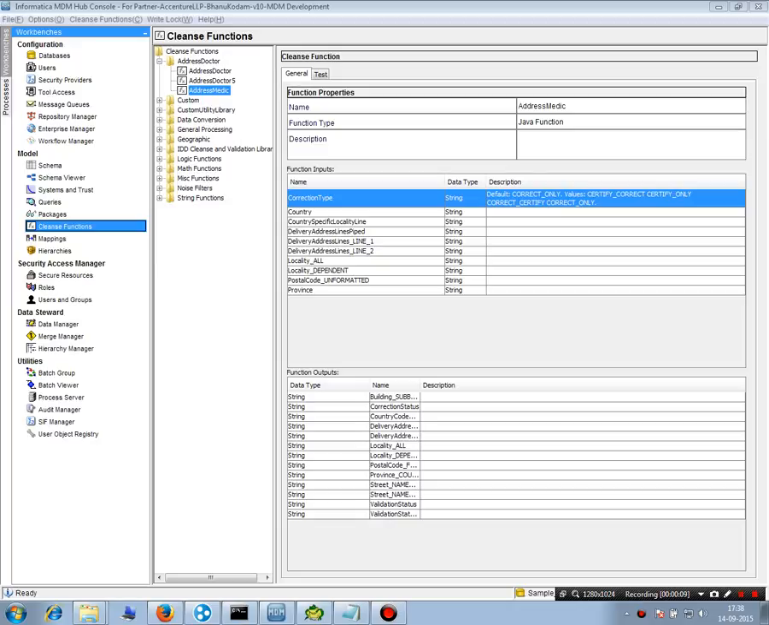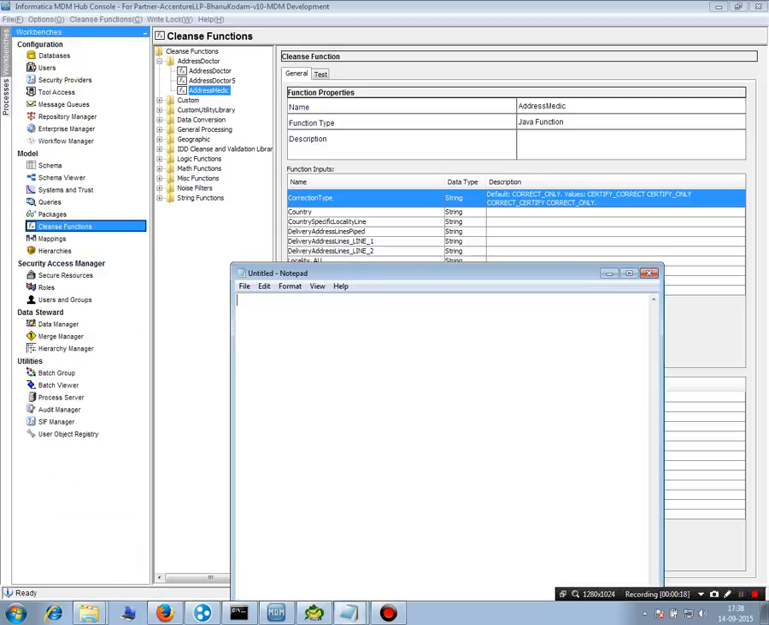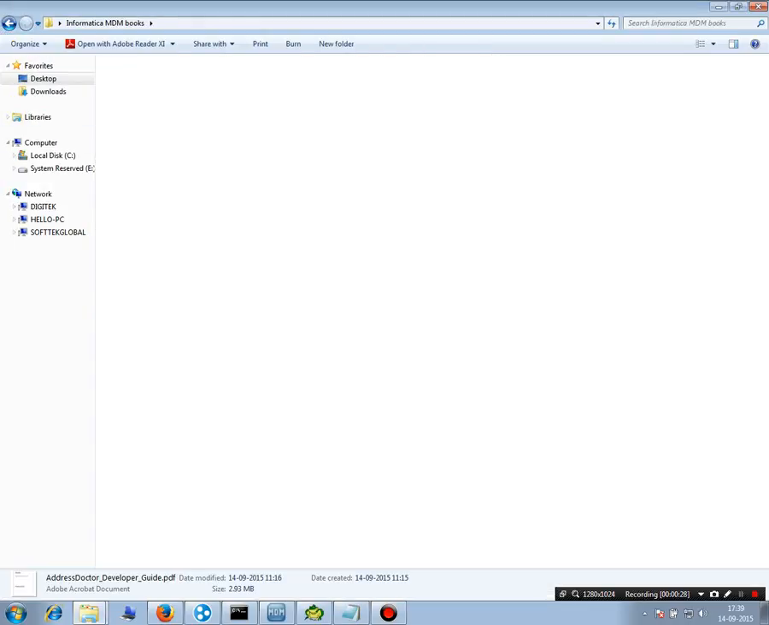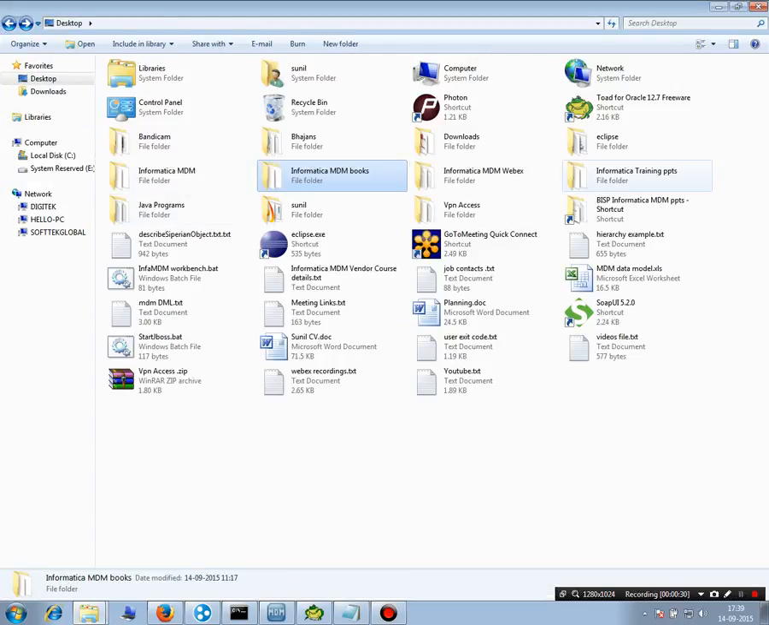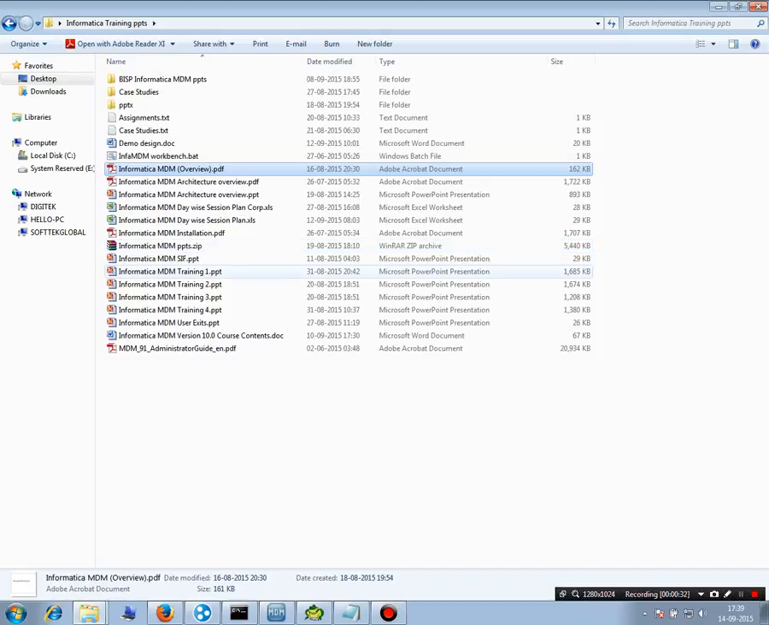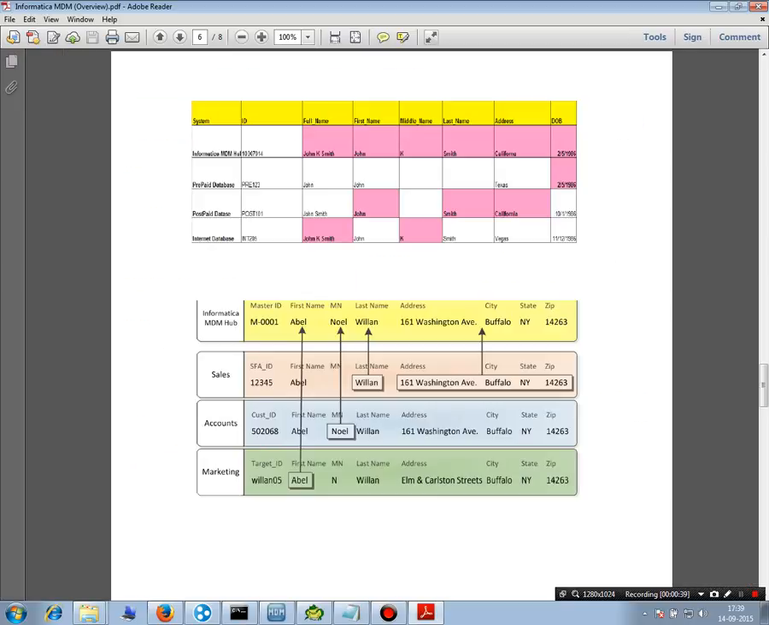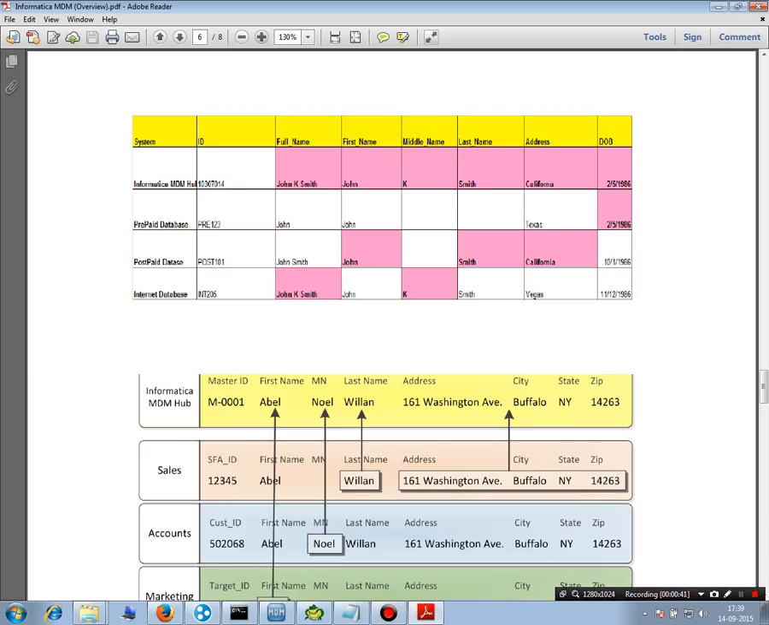So let's try to understand trust from a theoretical point of view, what it means. Let's say we have three source systems. Okay, let's consider this example. We'll consider this example to understand trust.